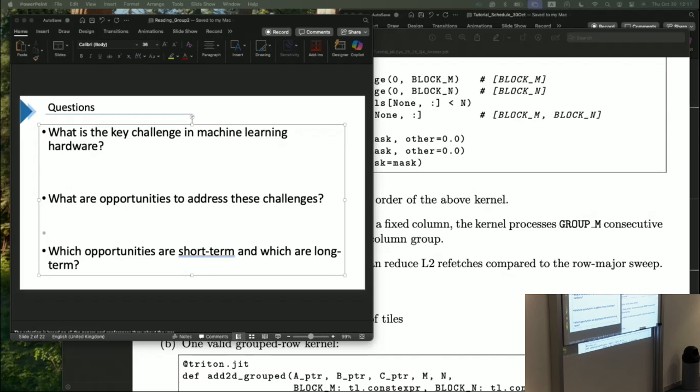N is columns. So Y is row major. No, but I'm saying it's row major. The answer says it's row major. Yes, it's row major because row major means... so if you increase this by one, assuming this is PID, this is PIDN.